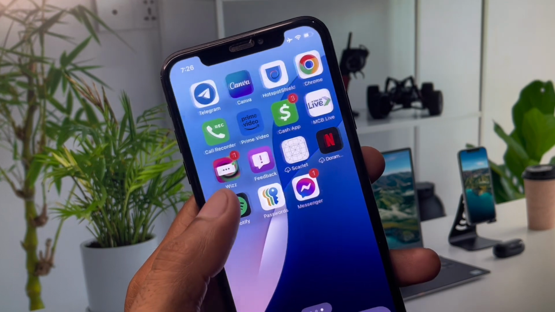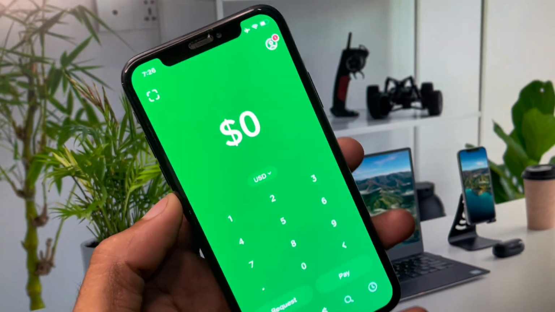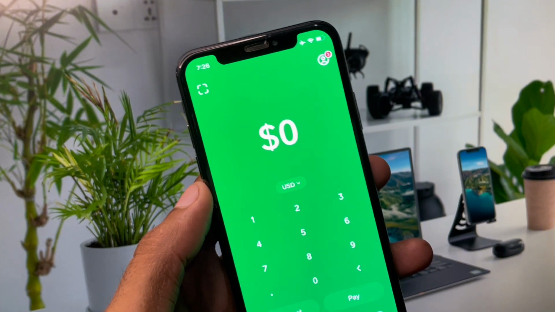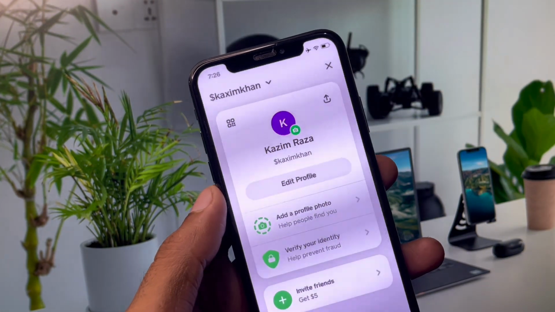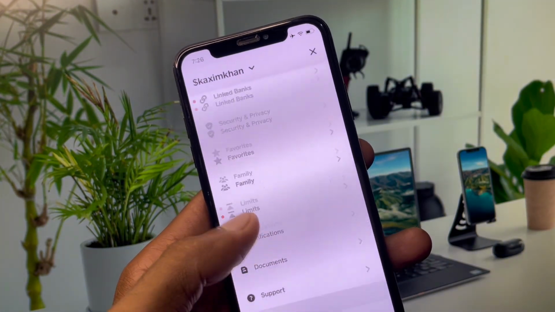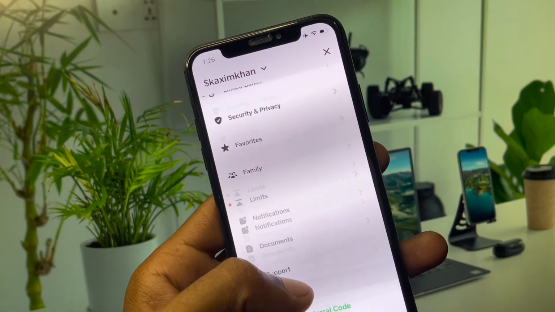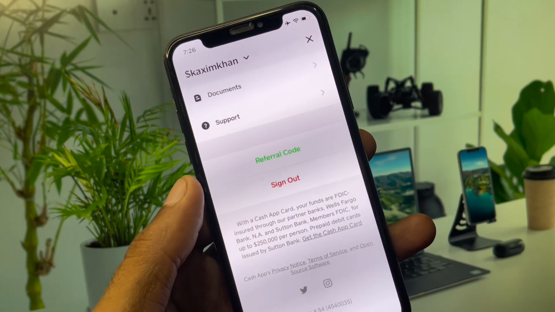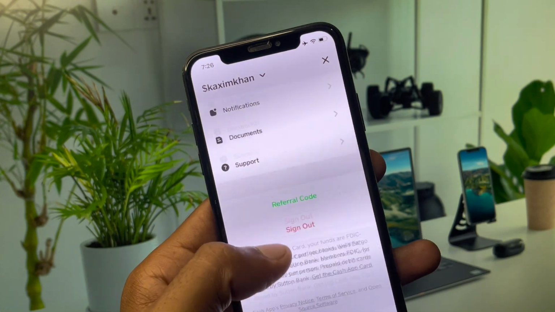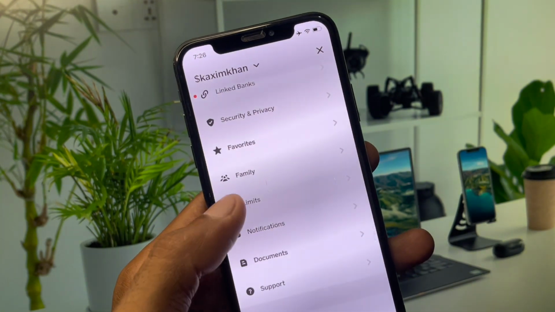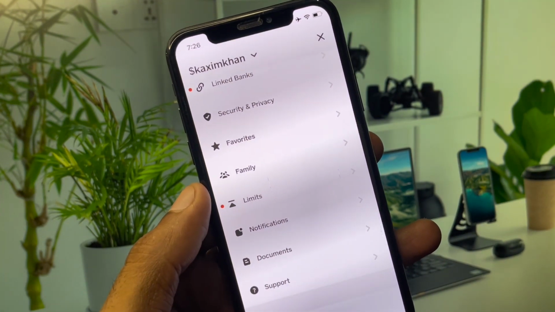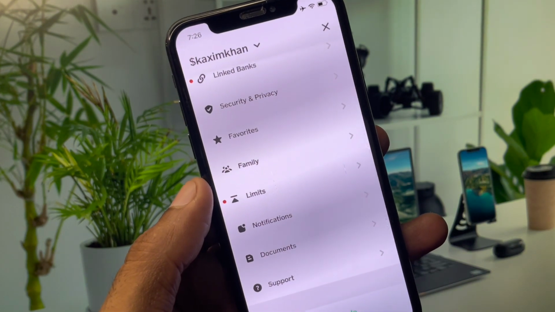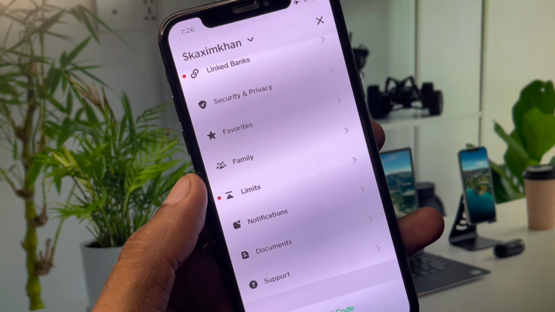So guys, after doing the update you need to open your Cash App, and now you will see this top of the interface, and now you need to click on the main profile option, and now you need to scroll down. And here you can see there is no option to borrow money from Cash App. So guys, it is available in the US only. If you live in the US, then you will be able to borrow money from Cash App, and if you live outside of the US, then you won't be able to borrow money from Cash App.